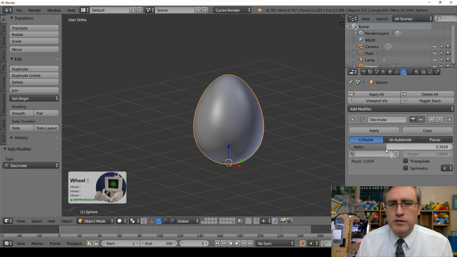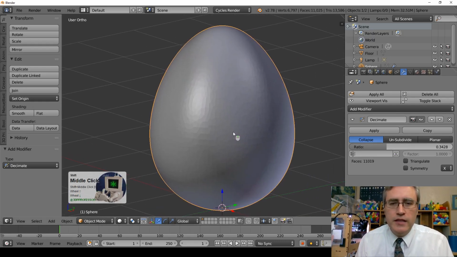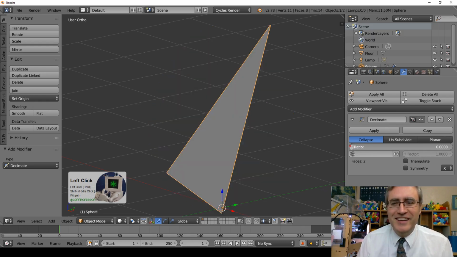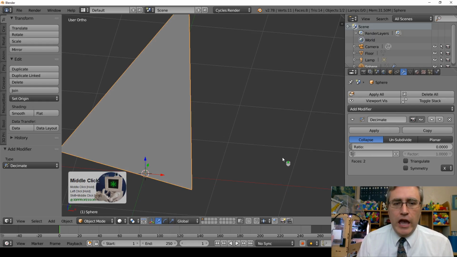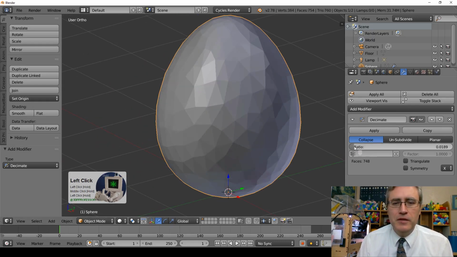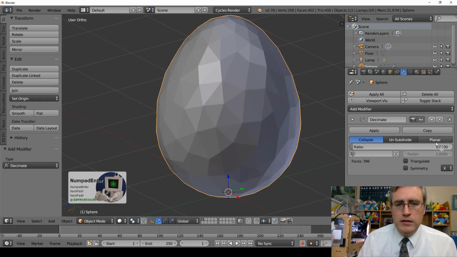And you can see, let me zoom in on the egg a little bit. As we drag this down, you'll see this get more facety and more jaggy and more low poly. Now if I take it down too far, it reduces it down to just a polygon. We don't want that. We want at least some in here. And I do like to type it in. So 0.01. Yeah, that was okay.